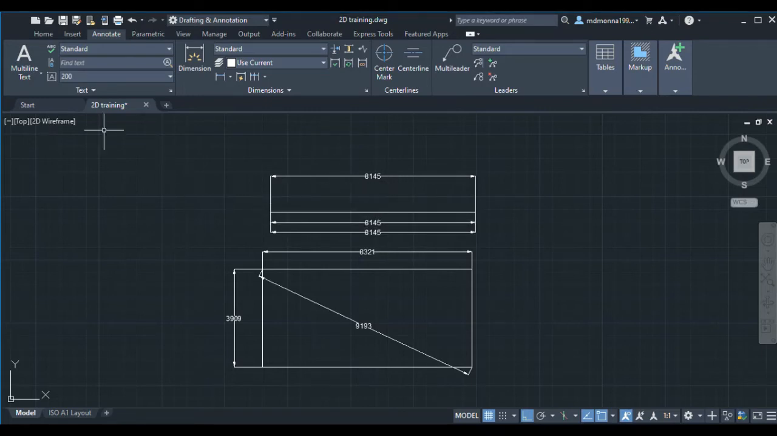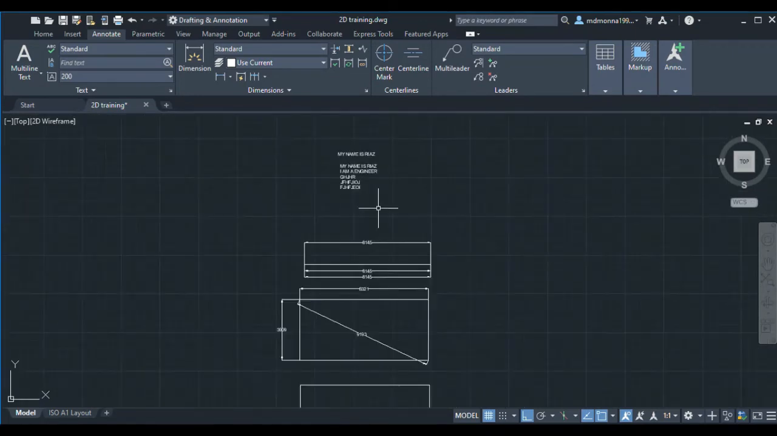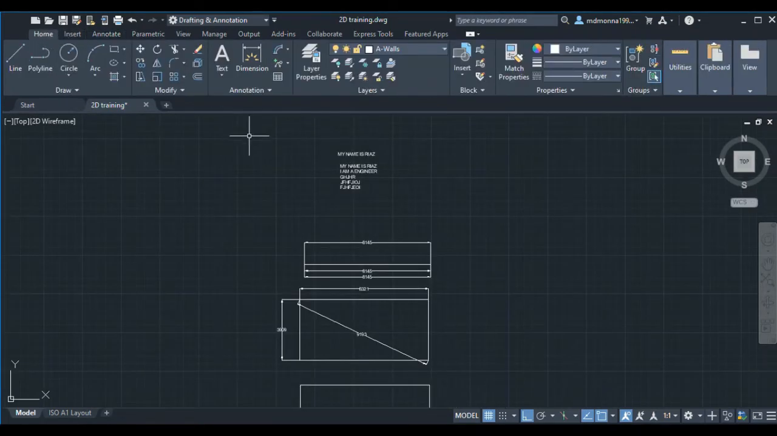And the same thing is for this multi-text. You just click on this multi-text. You can find the text height. You change the text height. You click OK. Then your text size also will be changed. Okay, friends. So I just go to home.